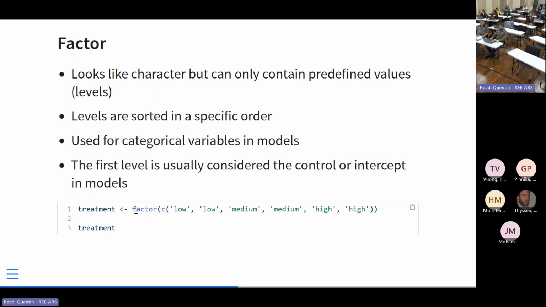To create a factor variable, we'll create a character vector using C, and we'll say low, low, medium, medium, high, high. So it'll be 6 elements long with 3 unique levels, low, medium, and high. And then we'll use the factor function to turn that into a factor. So we've nested 2 functions, first C to make a character vector, and then factor nested around it to turn that into a factor. And we're going to assign that to a variable called treatment.